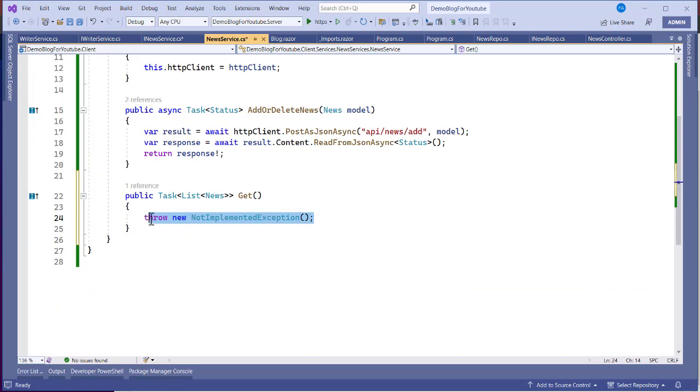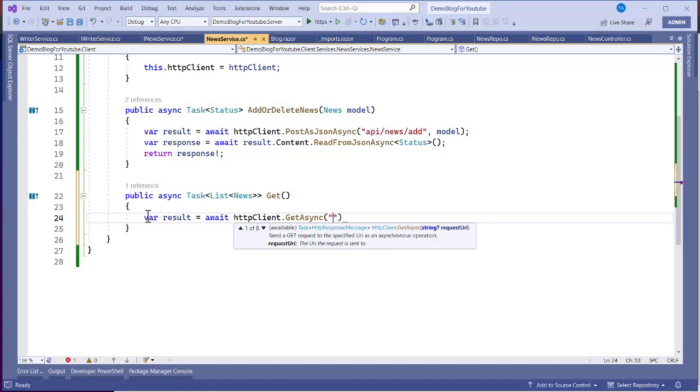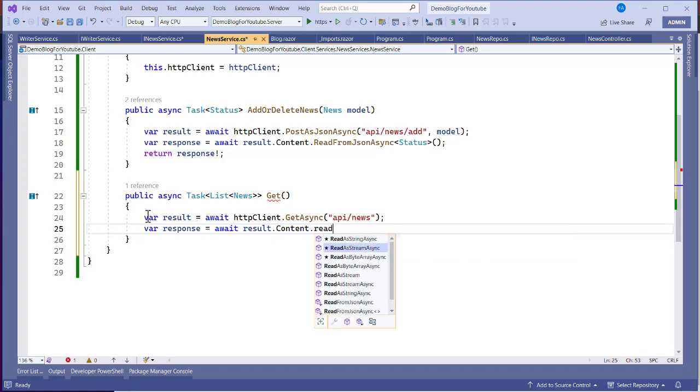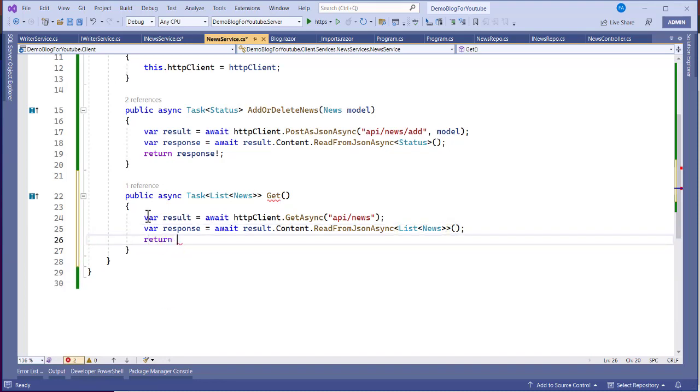And now here we can use var result is equal to await httpClient.GetAsync, then here is api/news, then var response is equal to await result.Content.ReadFromJsonAsync, and that's going to be a list of news, then return response.